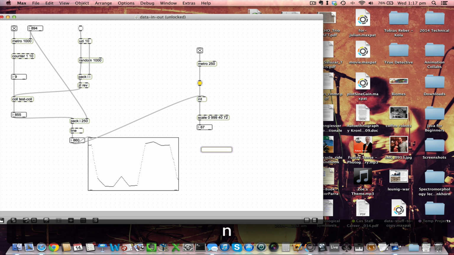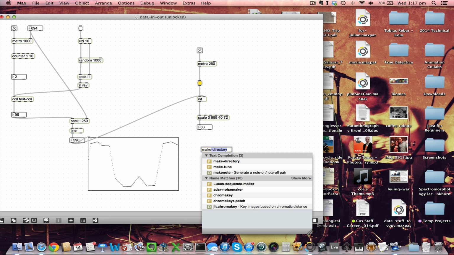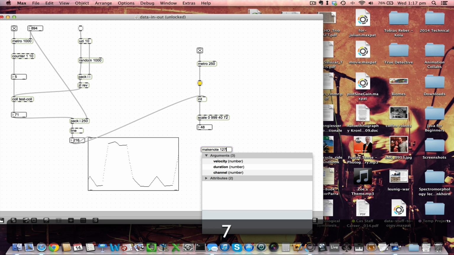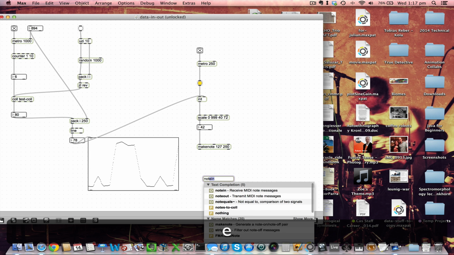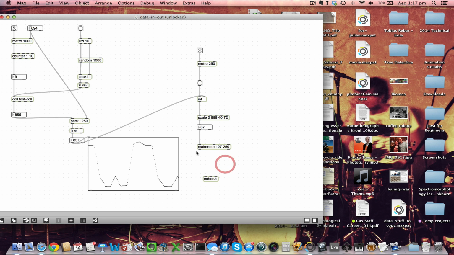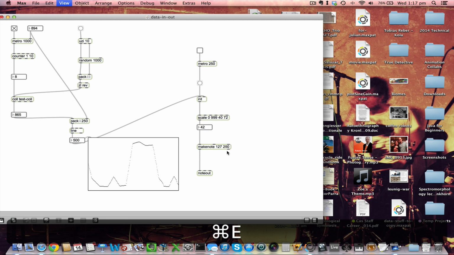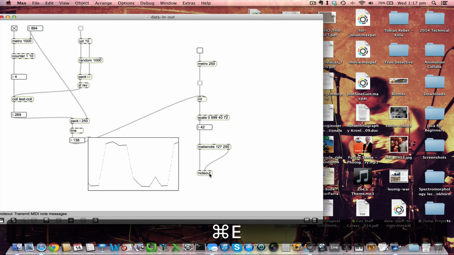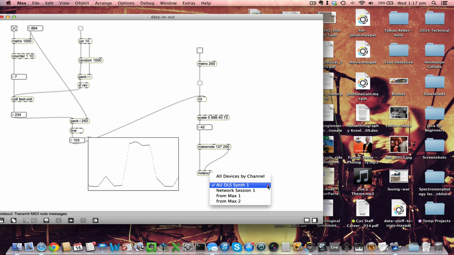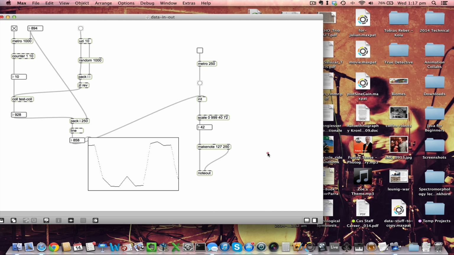And to listen to what we have, I'm going to use make note, give it a velocity, give it a time, 250 milliseconds, connect it up, and I'm going to use note out. Connect up the pitch, turn it off first, connect up the velocity, choose my output, which is our normal synthesizer, which is going to be a piano sound, and now let's have a listen.